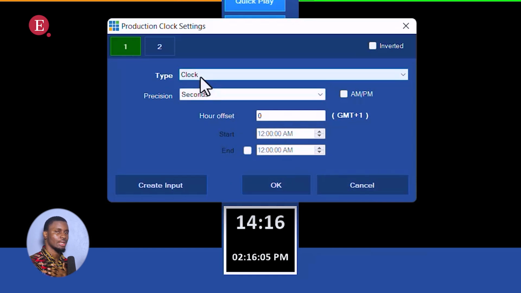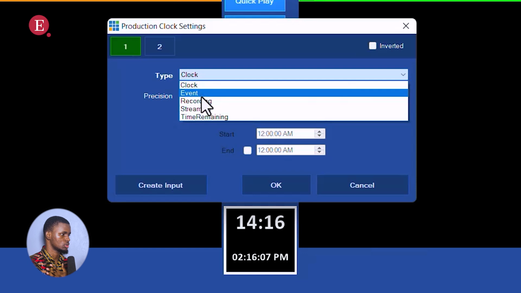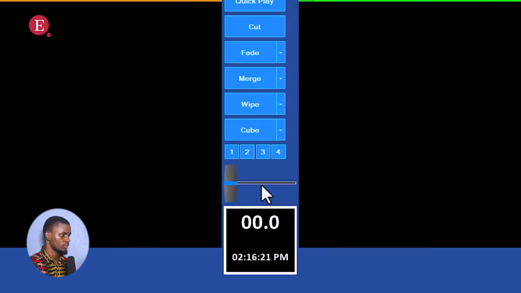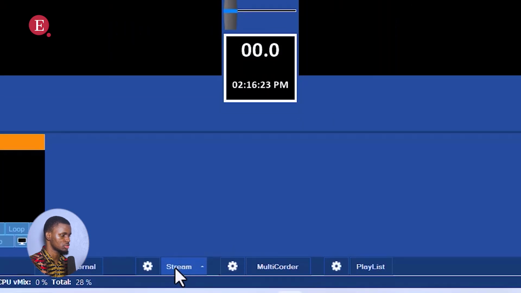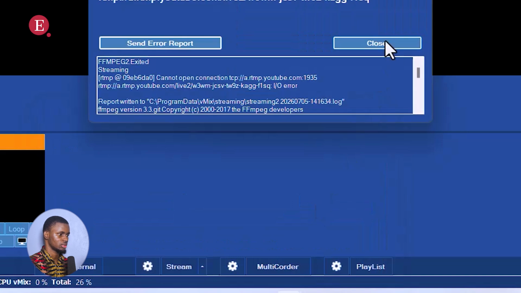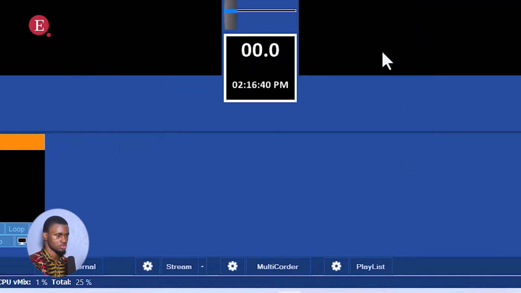So my number 1, I like to use it in my streaming, because I'm streaming. In the precision I'm going to put it in seconds, then I click on OK, it's going to be at 0. The moment I click on stream, I'm going to see it counting. This is counting over here, but I've not set up my stream yet, so basically I can't stream anything.